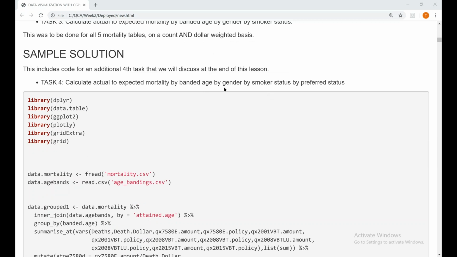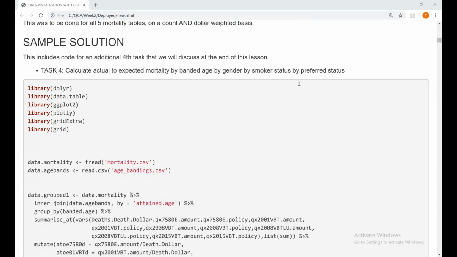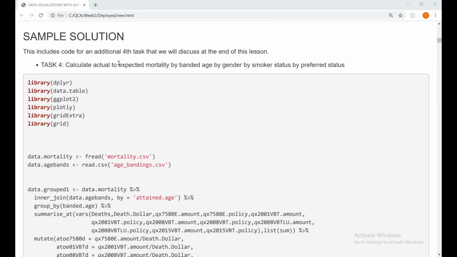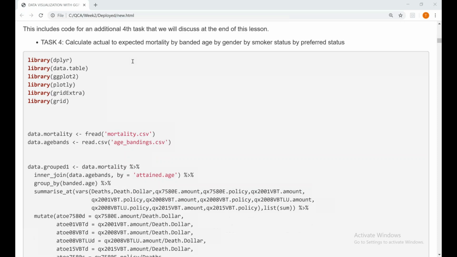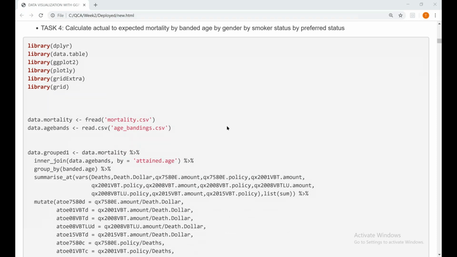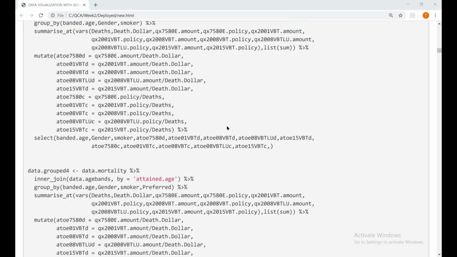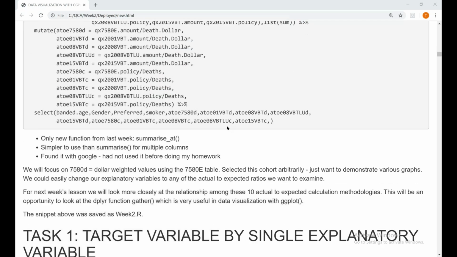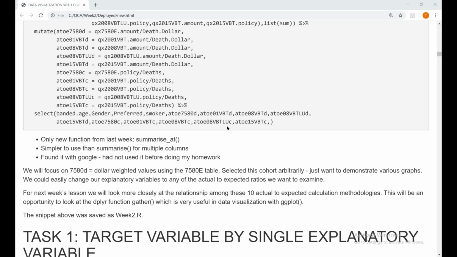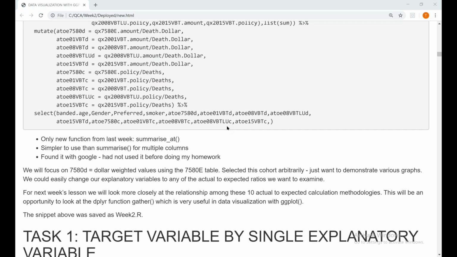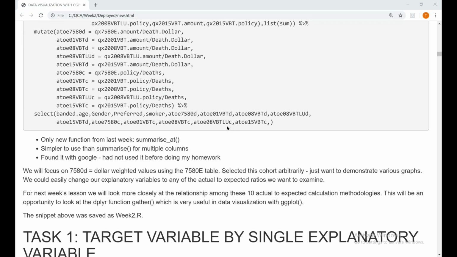I have a sample solution here that also includes a task 4, which we will discuss at the end of this lesson. In that task, I calculated actual to expected mortality rates by banded age, by gender, by smoker status, and by preferred status. Here's a snippet of code that accomplishes these 4 tasks. All these tasks were accomplished using the functions that we went over last week.